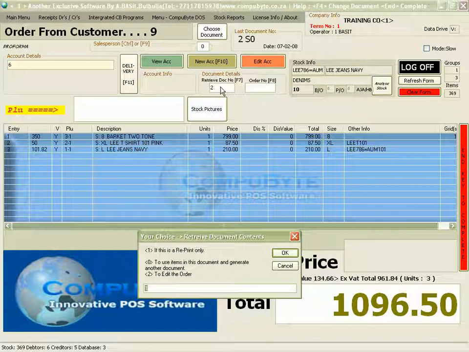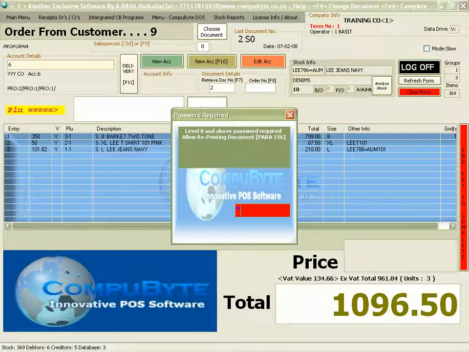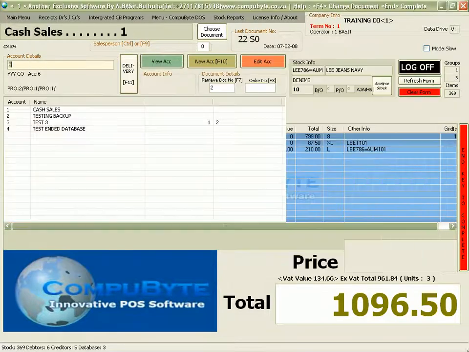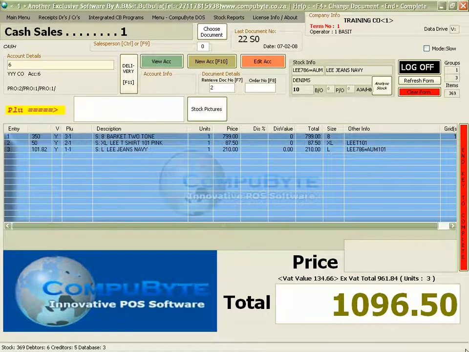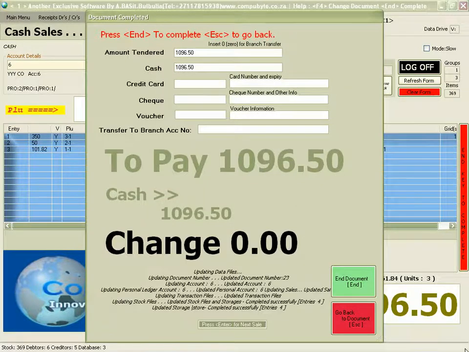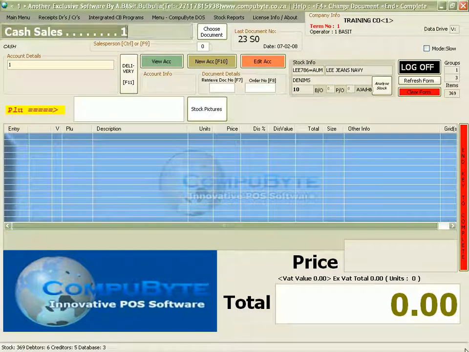It shows you the total document with all the values. Now you're going to press 0, because you're going to use these items to generate another cash slip or an account sale. So I'm going to choose 2. I put my supervisor code in there, and now I basically press F4 because I want to convert it to a cash sales. Enter. Remember, F4 normally gives you a menu. Now I press enter, and now I just end the document, and I've converted that particular order into a cash sales. That's how simple ordering is.